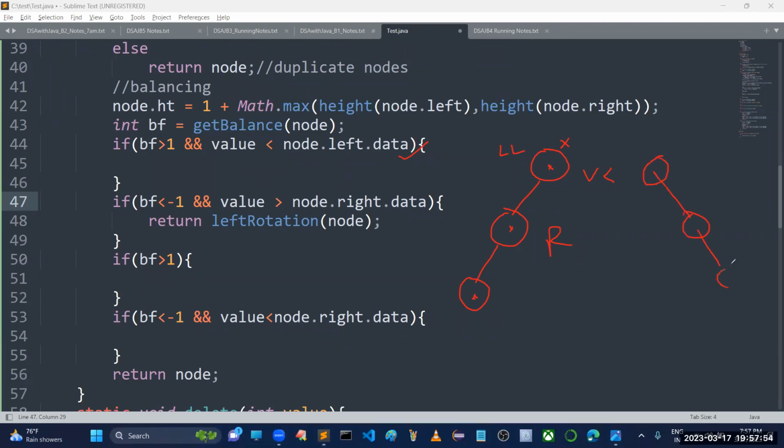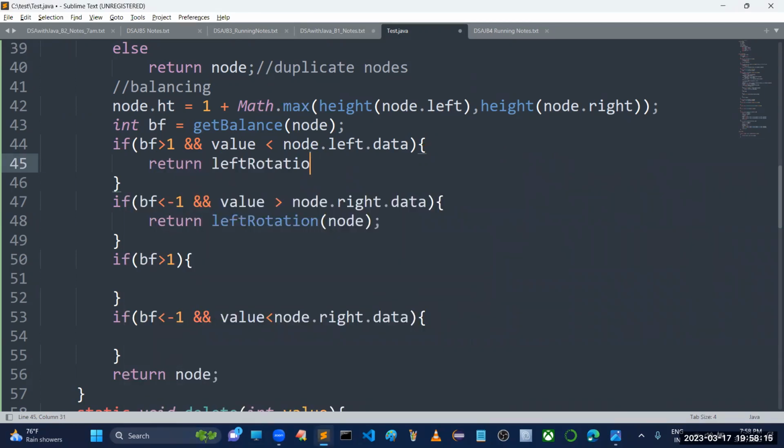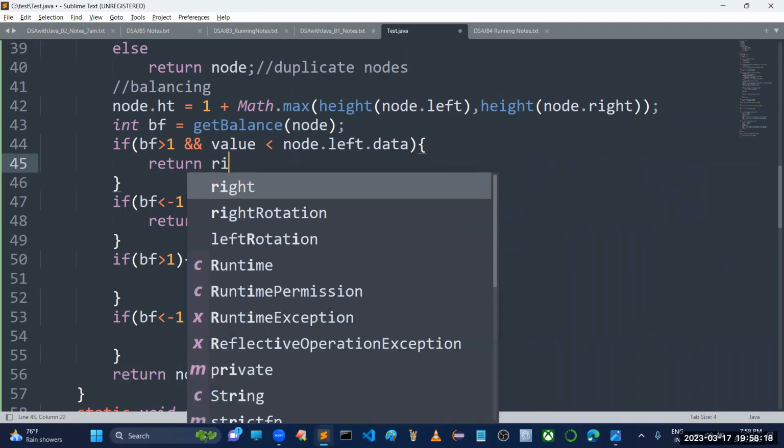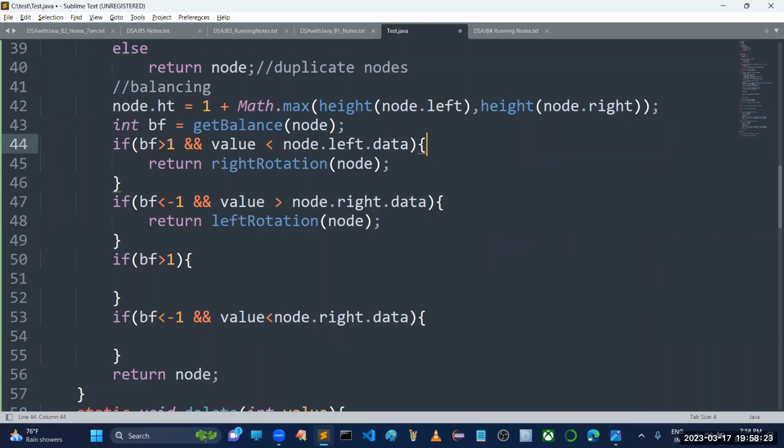We have the node which we have inserted, and this value is greater than node right child data. In such cases we have done left rotation, but in this case we have to do right rotation. Let us write that right rotation code here. So very simple, we have to return right rotation of that particular node. So this is nothing but the LL case, and the other one will become the RR case.